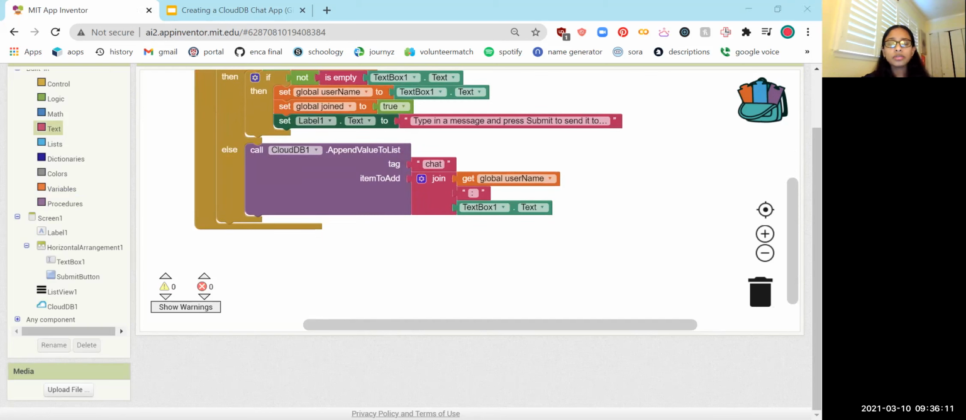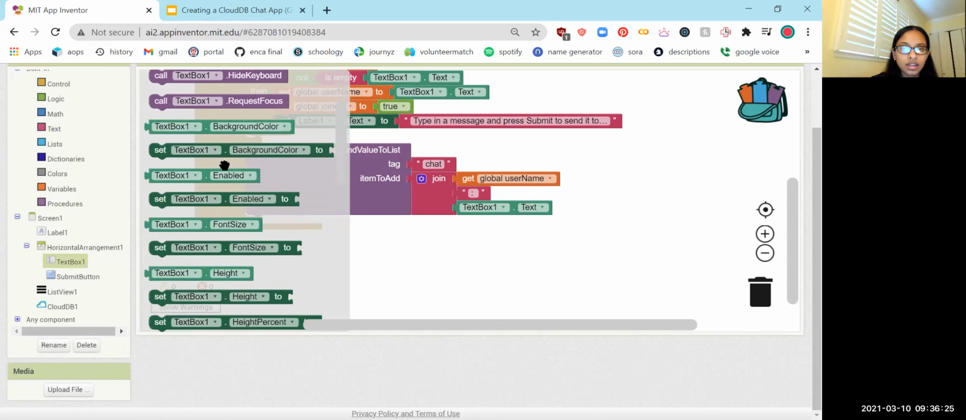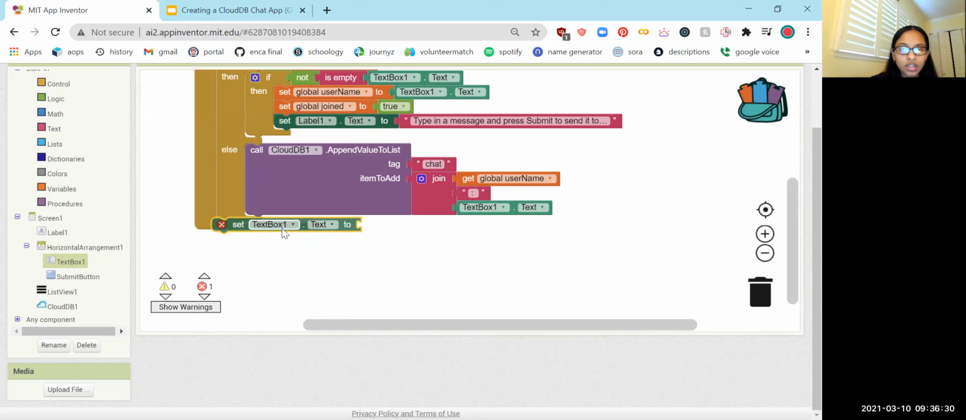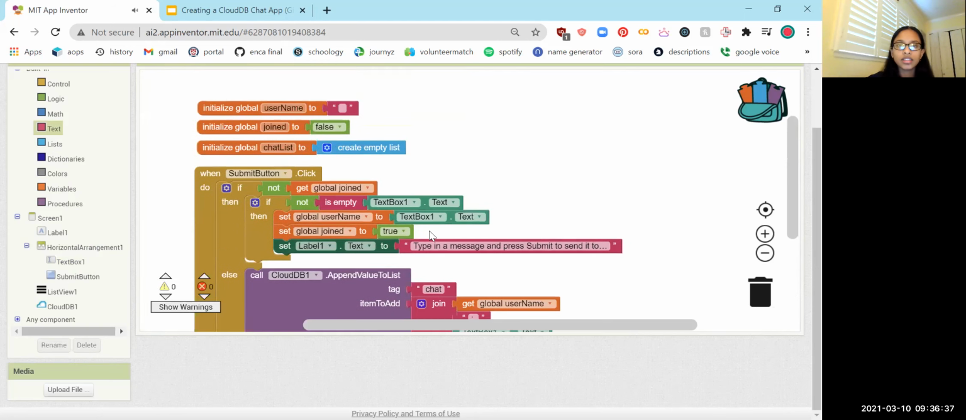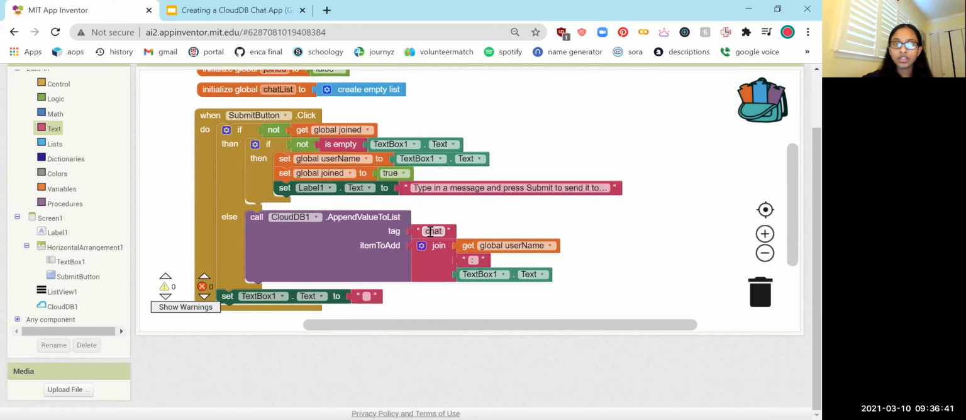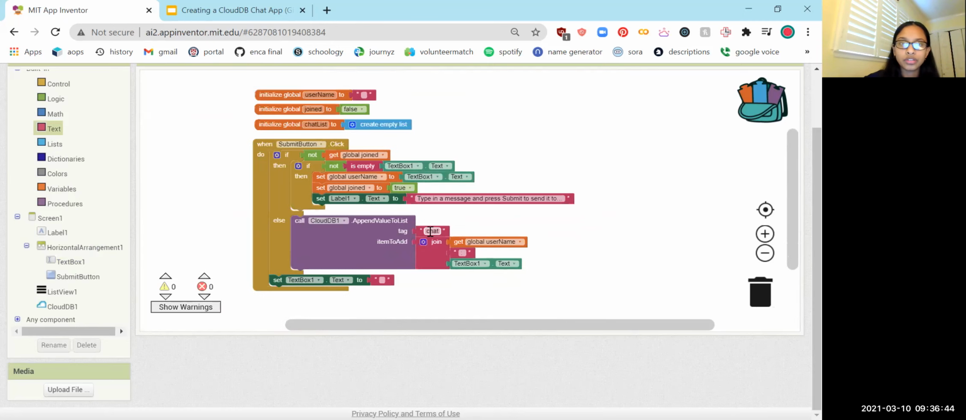Okay, so that's pretty much it for the if-then-else statement, but underneath that we want one more thing. We want to clear the text box so that the user doesn't constantly have to see their name. So let's go to TextBox1 and set TextBox1.Text to an empty string. Okay, so that's pretty much the first little block of code we have here. Feel free to pause on the screen if you still have to copy down a few things.